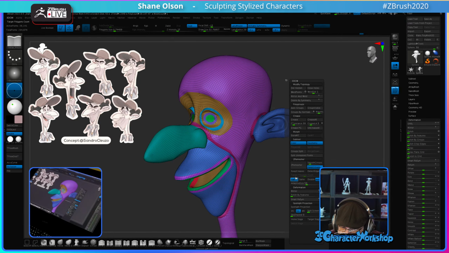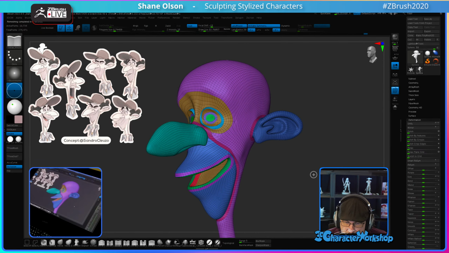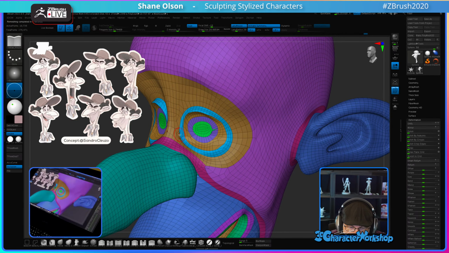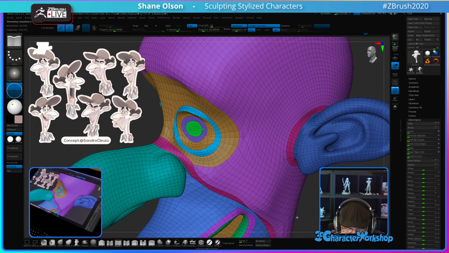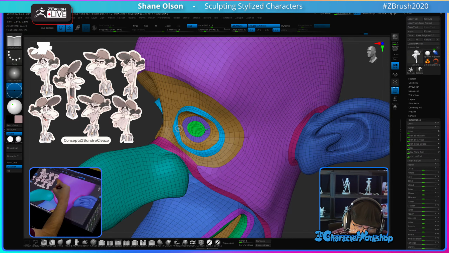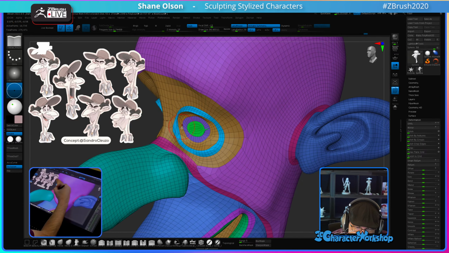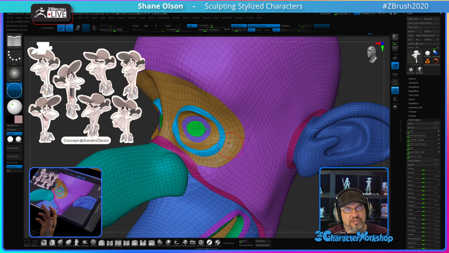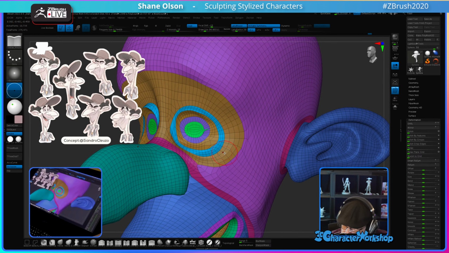Let's half it. See what we get. Not bad. Okay. I don't know what's going on here. Just smooth that out just a little bit. Sometimes it helps if you smooth things out because the ZRemesher is, like I said, trying to follow the peaks, the valleys, and the poly groups. So it gets a little confused.